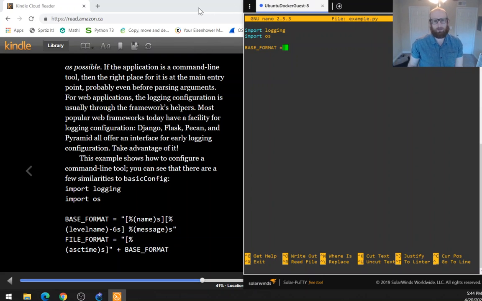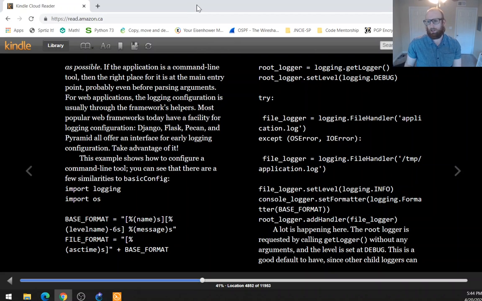Wait, I'm confused. That doesn't seem right. This doesn't seem right because there should be like this name here, level name and message. Like, it's not defined. I don't think this is going to work.